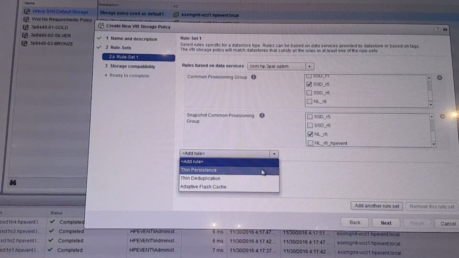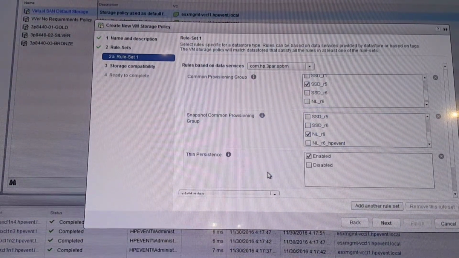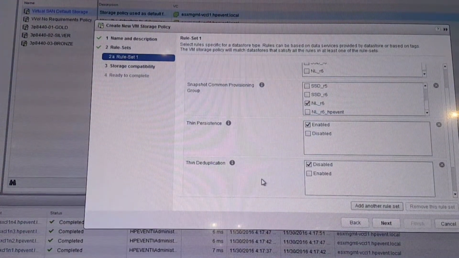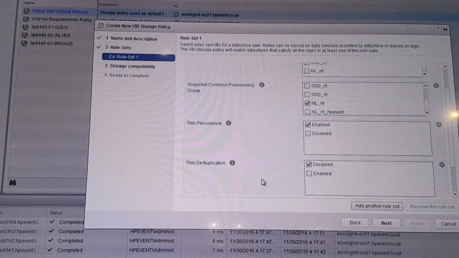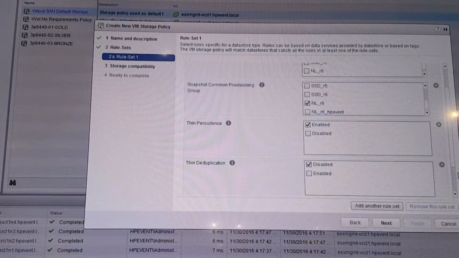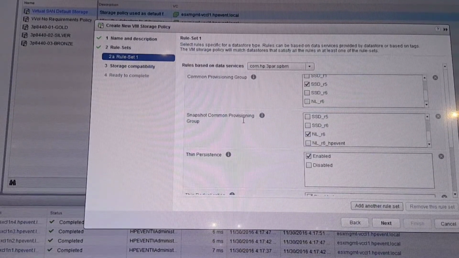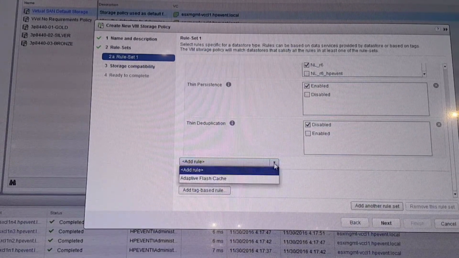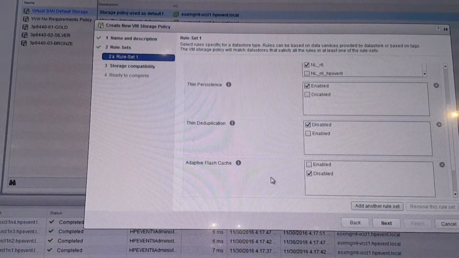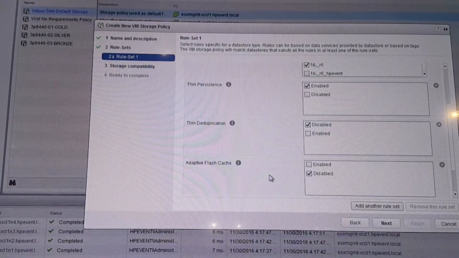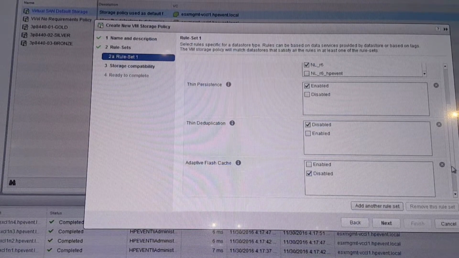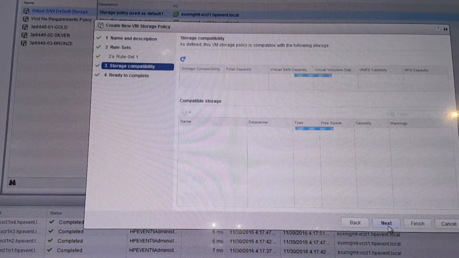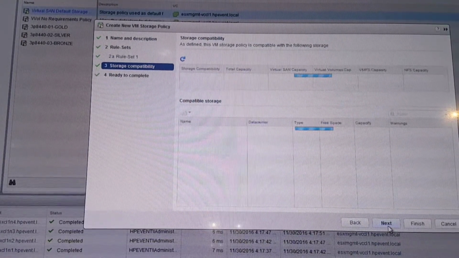Correct. For the VM. Exactly. And that all happens through the VASA provider that we have. And for us, the VASA provider is built into the array, so you don't really have to do anything other than turn it on. You don't have to do any external VASA provider. It's all built in. HA is taken care of, so you don't have to worry about all of that. So the other capabilities that we have, thin persistence is all about space and staying thin. Dedupe and then adaptive flash cache. Those are all the capabilities from a 3PAR perspective that we expose to vCenter. So you can set all of those, but for this exercise, the CPG and snapshot CPG are really what we care about. I'll click next.